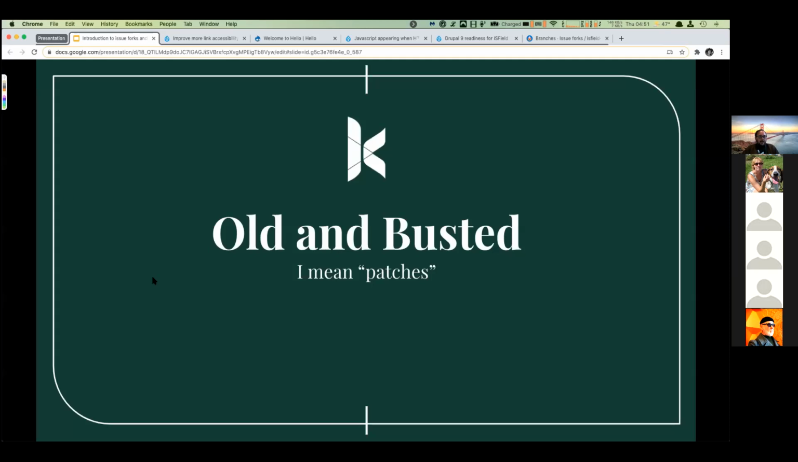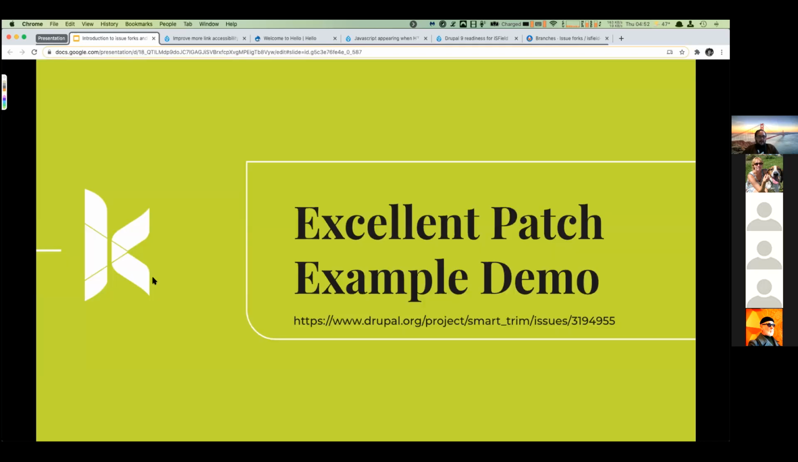So, all right. First, we're going to talk about creating patches, which I like calling old and busted because that's how we've done Drupal for who knows how long. I mean, sure, it certainly has been ever since they moved to a Git-based library. I remember when I first started in Drupal, they were actually using CVS or whatever it's called that doesn't exist anymore, and it was horrible. And I'm glad that they moved to Git because Git's really easy.